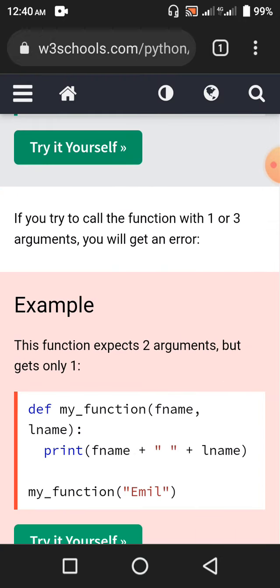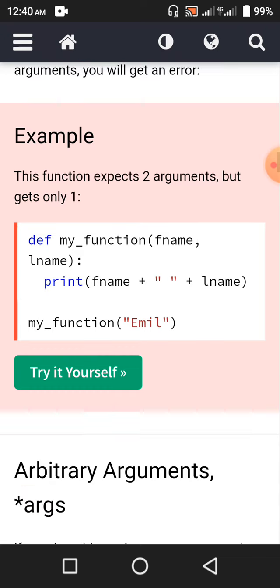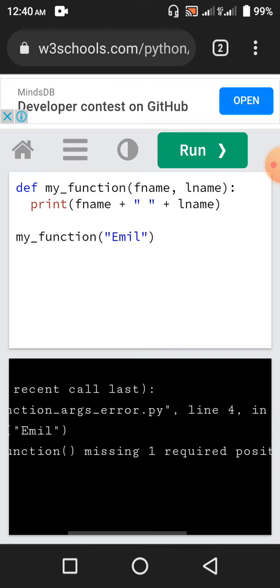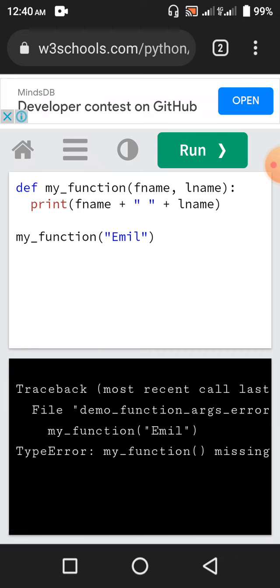If you try to call the function with 1 or 3 arguments, you will get an error. This function expects 2 arguments but gets only 1. def my_function(fname, lname): print(fname + " " + lname), and my_function is called with only Emil. Now there has been an error. It's a TypeError: my_function() missing 1 required positional argument: lname. The argument that you sent, Emil, is taken as fname, so lname is missing, and this type of error is called a TypeError.